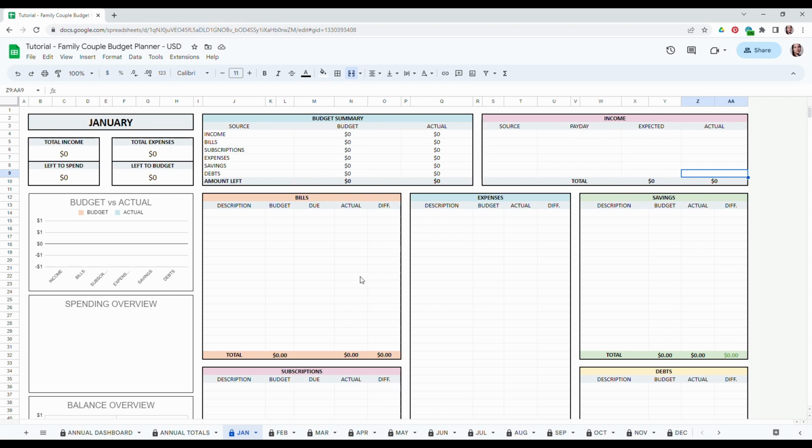The first thing you want to fill in to prepare your budget is the income table. You can enter the source of your income, let's say paycheck. You double click to see the calendar for your payday. Let's go back to January, let's say 9th. And then your expected salary, let's say $1,500. Later on, you'll be able to enter the actual amount you received.